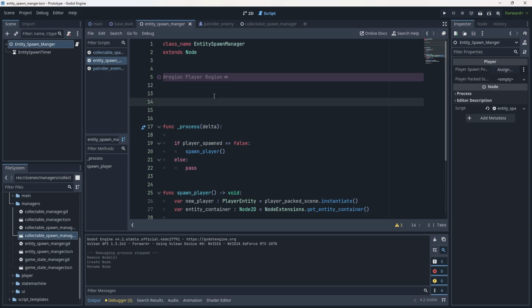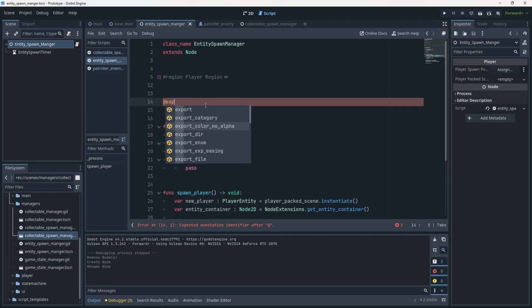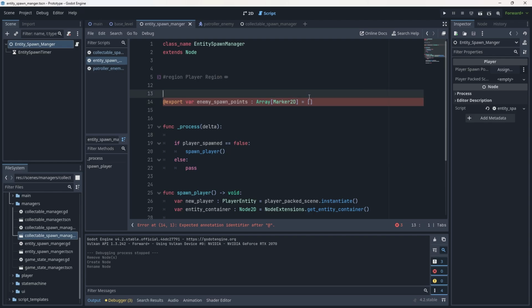Let's go to the entity spawn manager. Let's create an exported variable. So export var, this will be for the enemy spawn points. So enemy_spawn_points. They will be of type array. And that array will be specifically an array of Marker2Ds. Open an empty array like so.